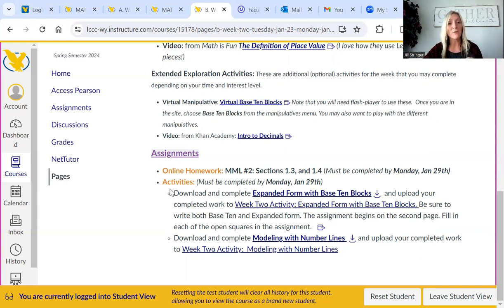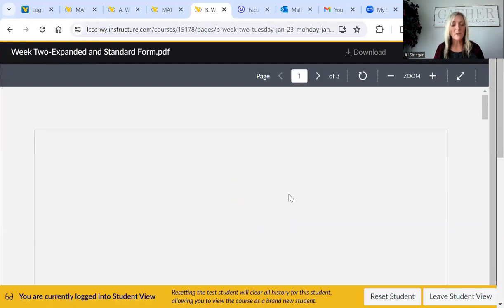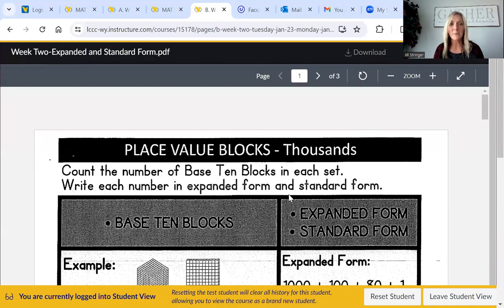These are activities. So you have your Math Lab, which is this MML, and then you have these activities. These are kind of your worksheets, and you learn how to do these through the videos that I just showed you. So watch the videos, then you come down here, and this is saying, okay, here's the activity, expanded form with base 10 blocks. So you can download these, you can print them, you can do them on a separate sheet of paper and upload them. I don't care.